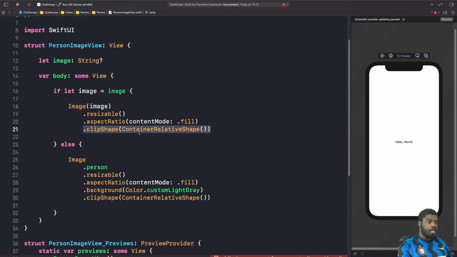And we're also going to use this clip shape. What this clip shape container relative shape means is if it's in a group or some sort of view that brings views together, and we set a corner radius, the corner radius of this view will match. It'll basically be the same as its parent, so you won't get weird corner radius styles. So just keep the corner radius consistent.